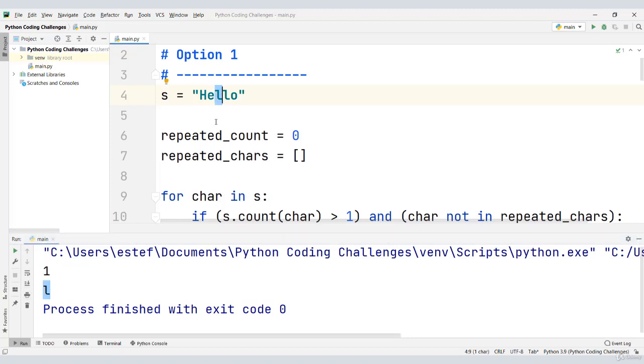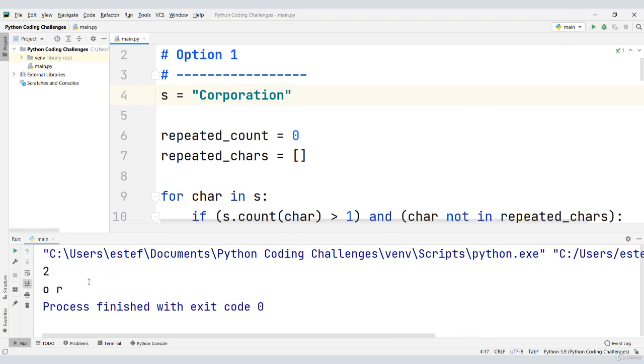It is repeated 2 times, but in this problem we are not interested in the number of repetitions. We're interested in the character that is repeated. Okay? So if we test this, for example, with the string corporation, and we run the code, we can see that there are 2 repeated characters, the letter O and the letter R. The letter O is clearly repeated 3 times, so this is correct, and we also get that the letter R is repeated. It is repeated 2 times, so we see it right here.